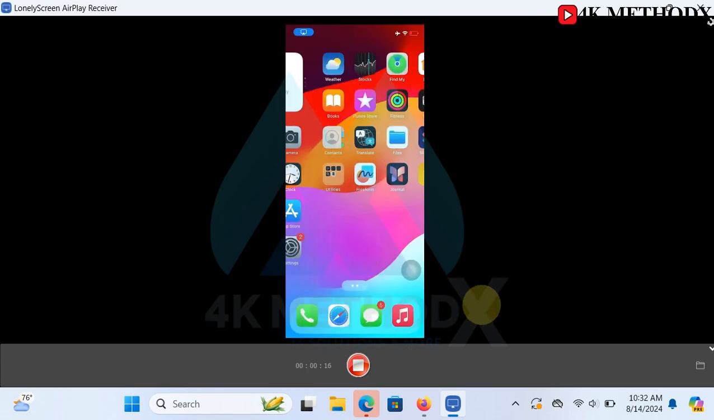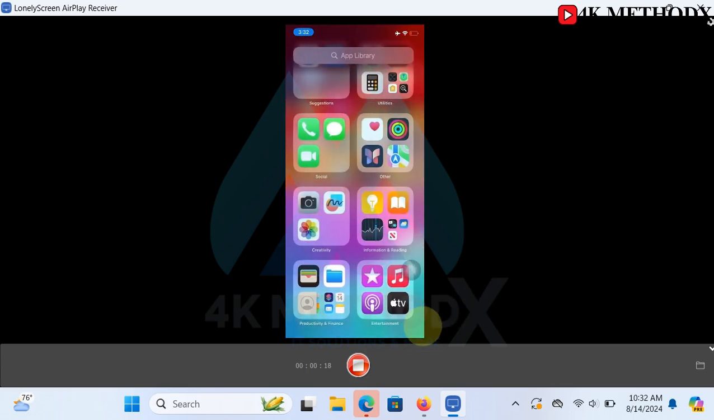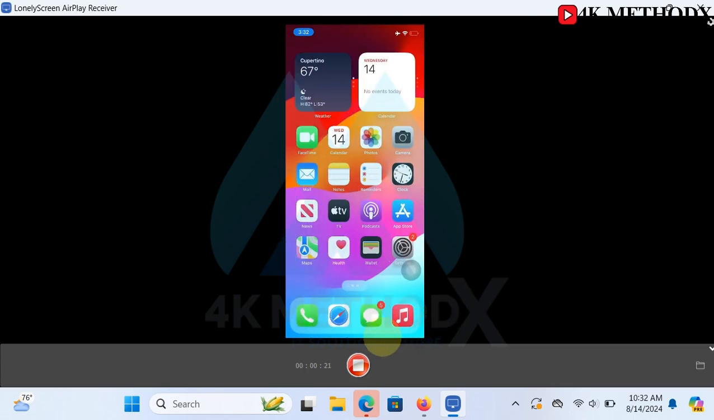Once you are done recording, click on the stop button to stop your recording. You then have the option to save your video file.